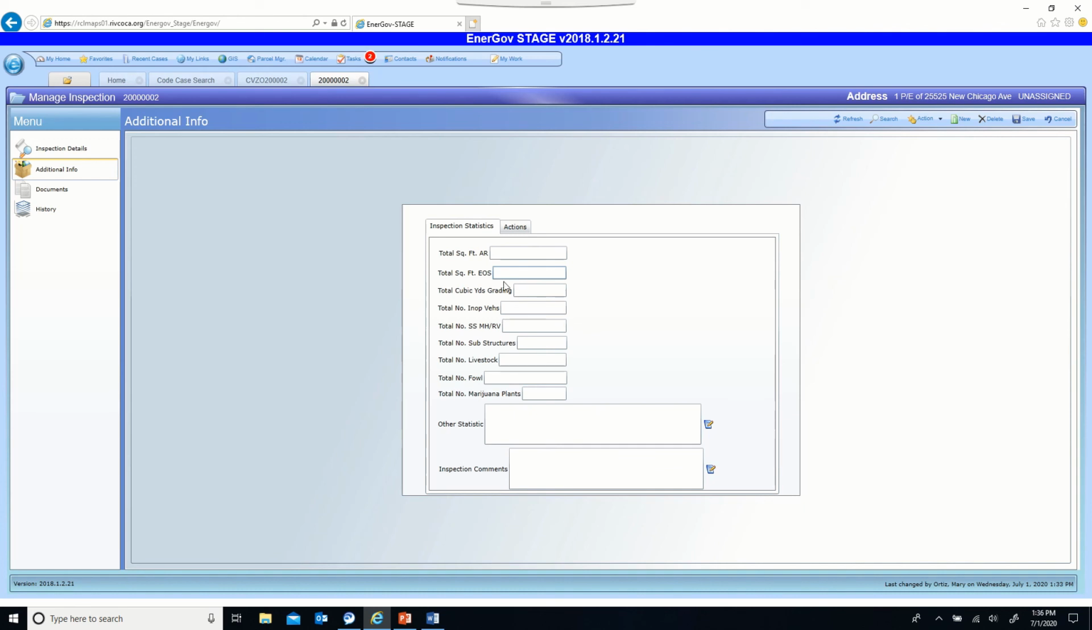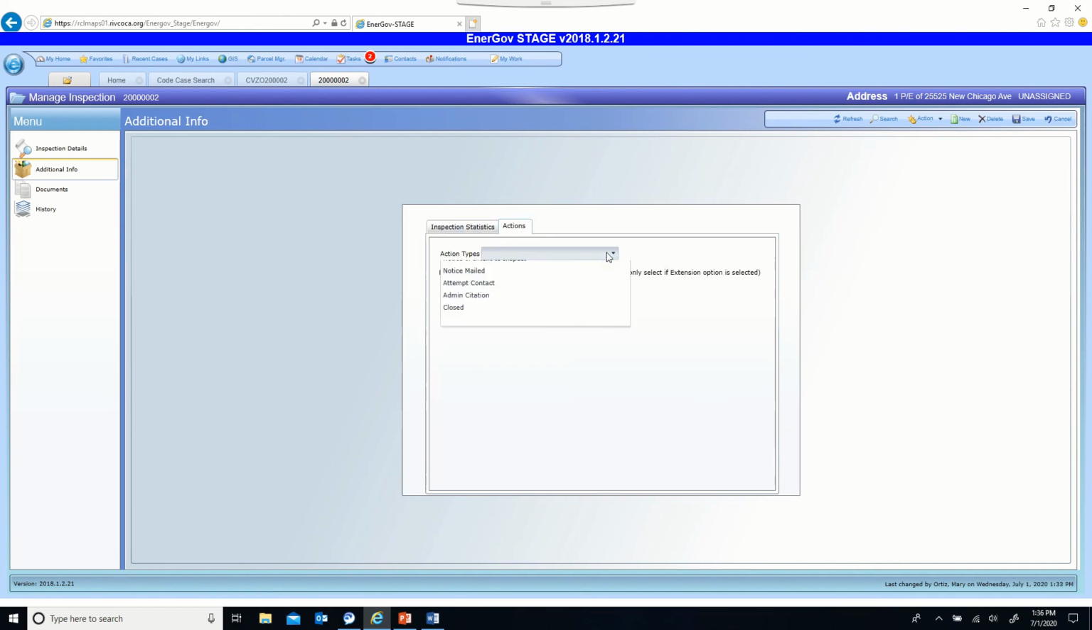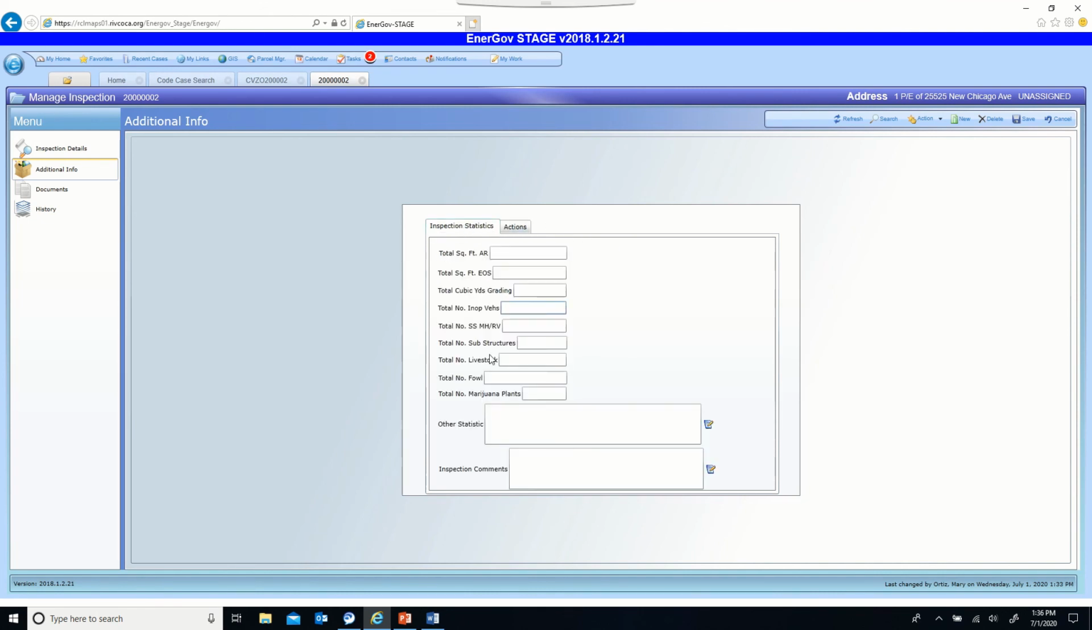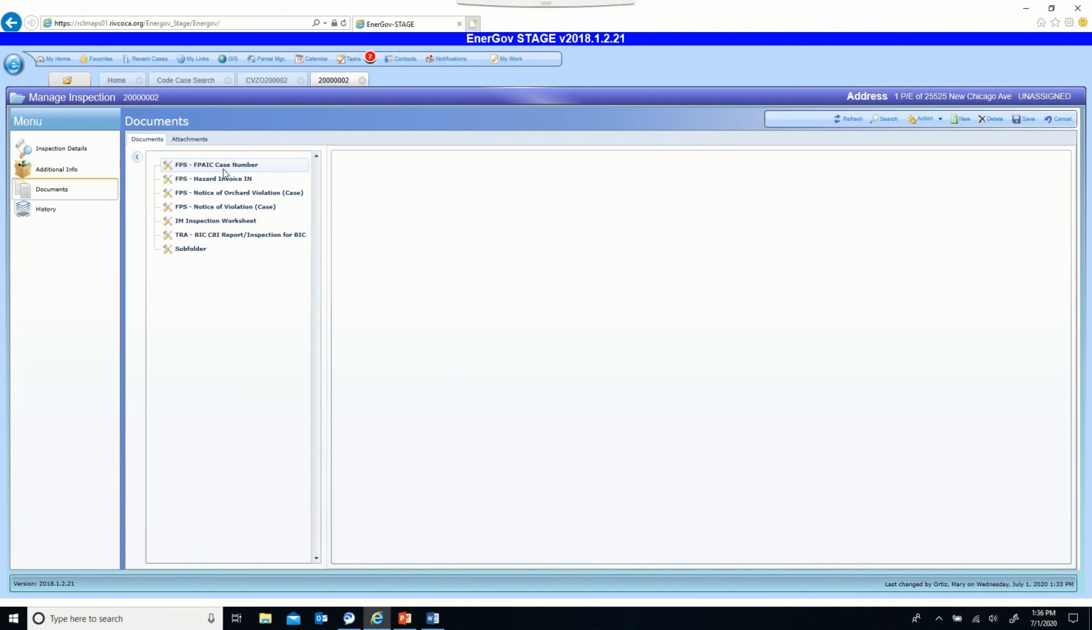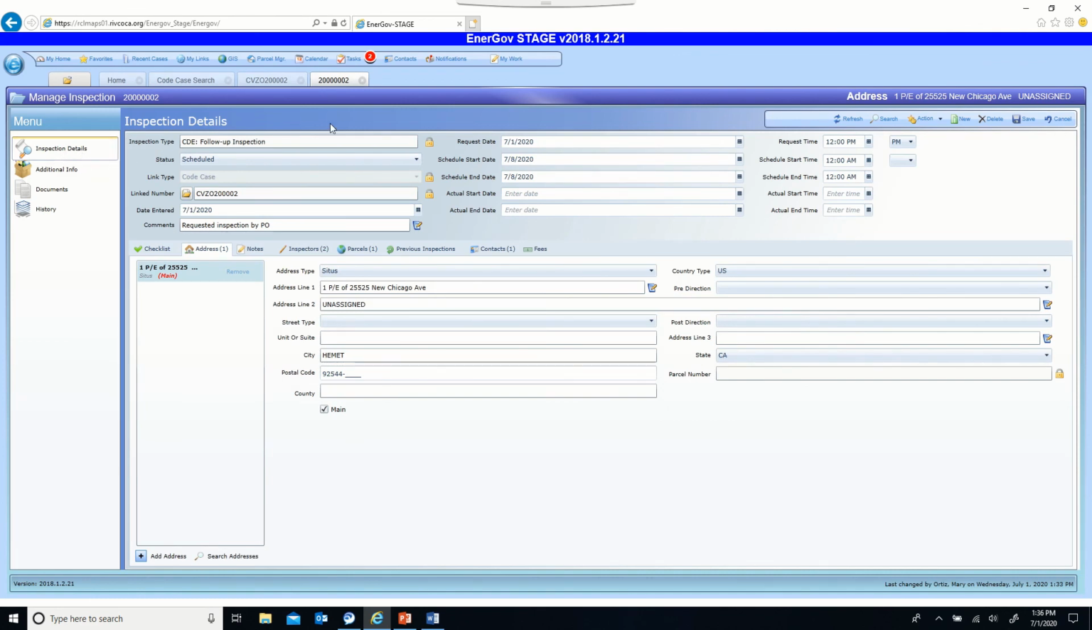There are a wide variety of times that we could need this type of information. So we've got our inspection statistics and our action statistics. These fields have always been here under the inspection type. We really want to encourage staff to use them. Documents, we're not using this currently in the inspections, so we're going to go back to inspection details. We're going to close out of this for now.